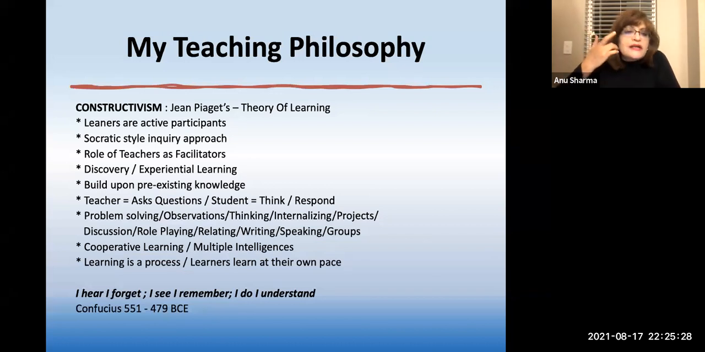Now, I just want to give you a brief introduction to my teaching philosophy. I believe in the theory of learning, John Piaget's constructivism approach. Here, the learners are active participants. Active participants means that you are responsible for your own learning. You have to be proactive. You have to take the lead in setting up your own timelines, your own schedules, your own priorities, when the homework is due, when you are going to submit it, right?